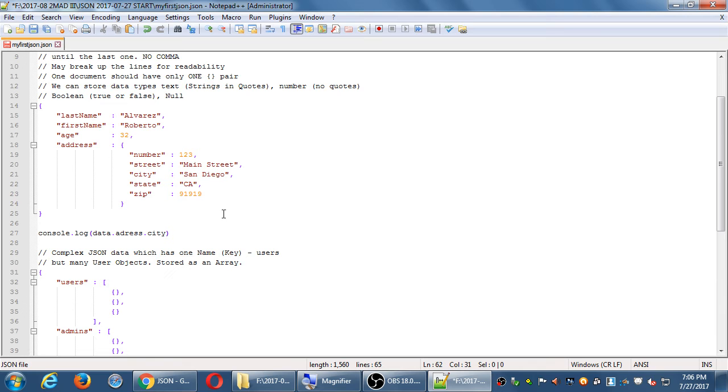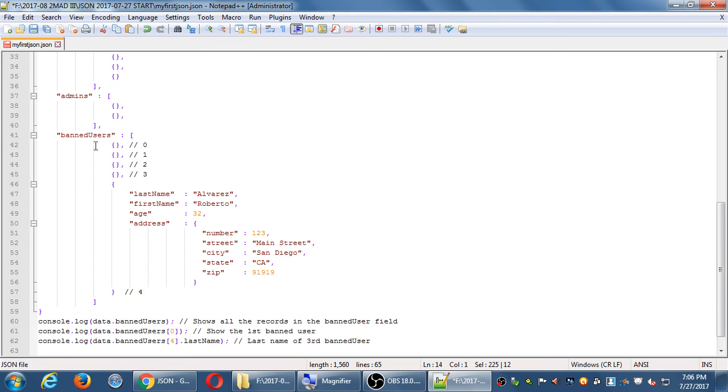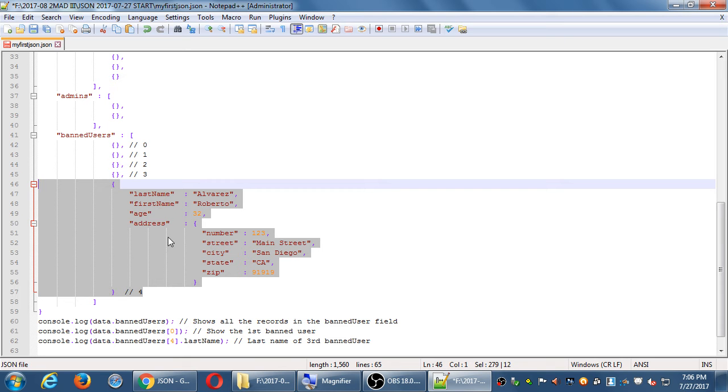Let's try to do this. Try to copy that data that we set up a moment ago and put it into one of these positions of, let's say, banned user. I pasted it in there, just so that we can do one extra thing. Some data, this is one user. It's the fifth user, the fifth banned user.